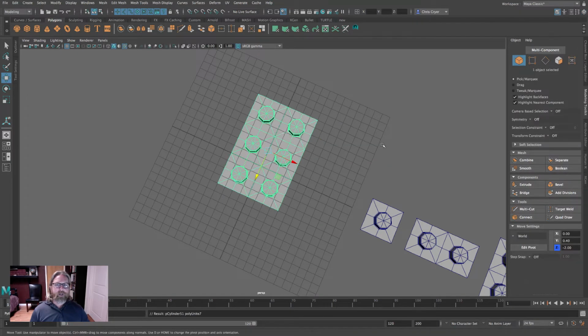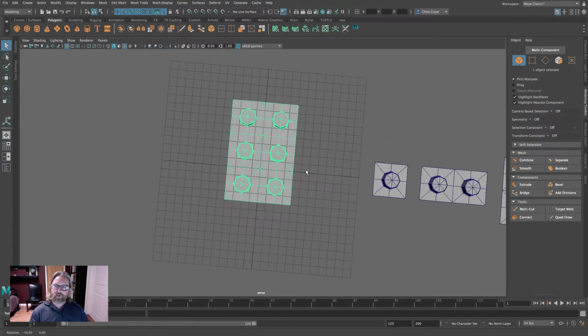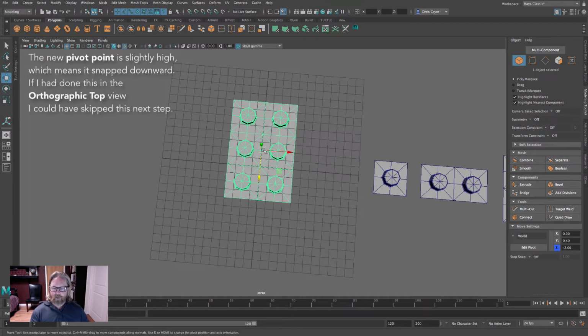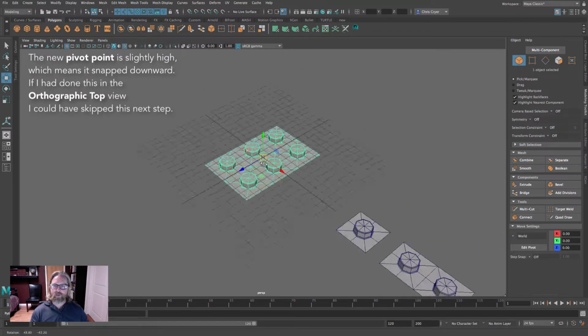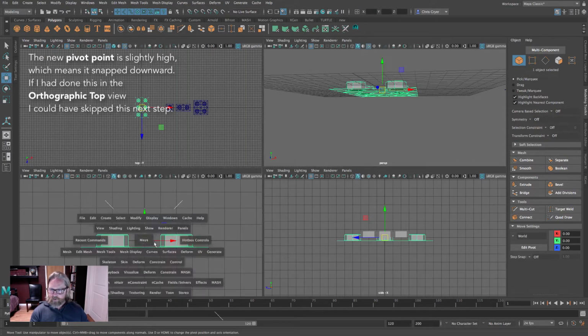Let's combine. We'll grab all the vertexes and we will weld or merge. And then I'm going to jump into object mode and let's just recenter this. Let's put it right on the origin since that's where our new plane is going to come in. And let's make sure it's sitting up here.